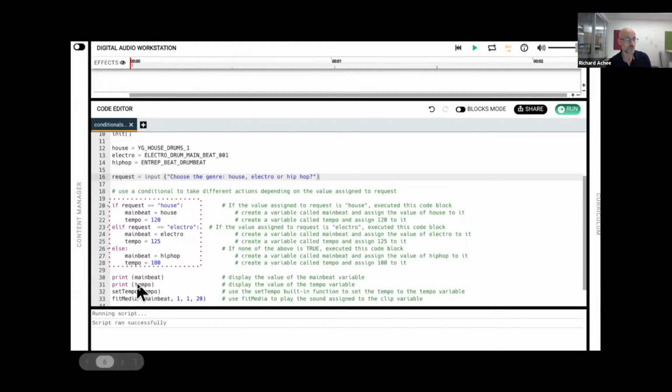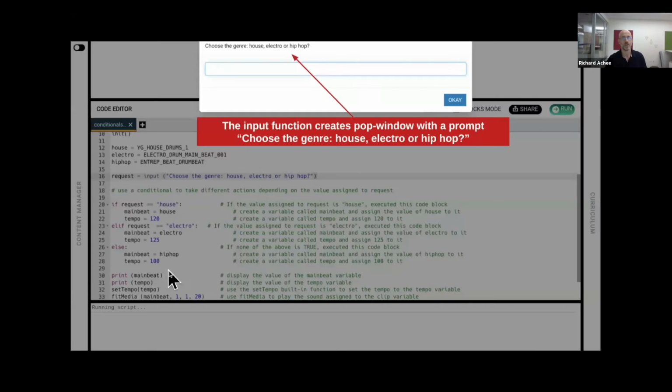Down here, it'll just print those values, and then it'll use that set tempo function to either set it to the house tempo or the electro tempo or the hip hop tempo. And main beat will be one of these main beats. And it's just going to place a single beat on track 1, starting at measure 1, ending measure 20.